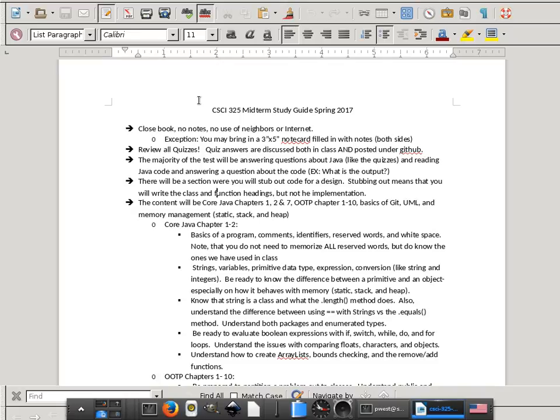There's a section where I want you to stub out code for a design. Hopefully I've gone through stubbing. It just means that you will write the class and the function headings, but leave the implementation empty. So don't write the implementation of the functions, just write everything else. So that's stubbing it out.